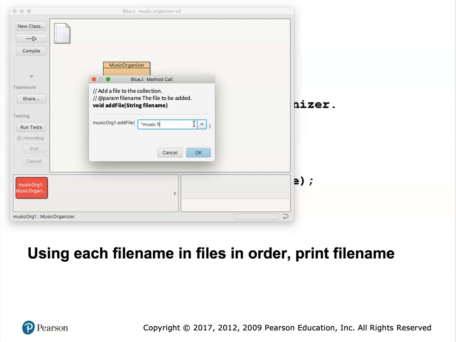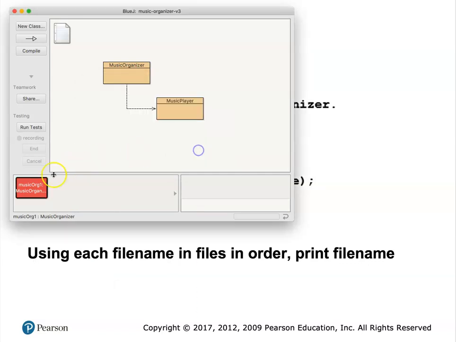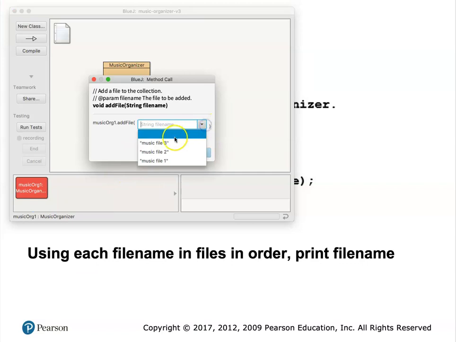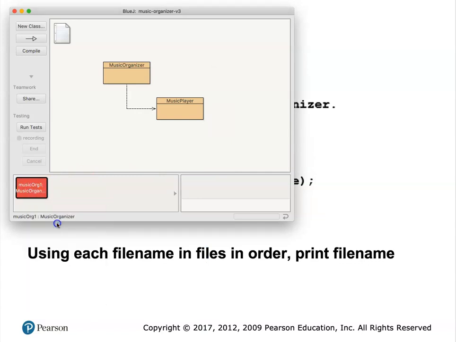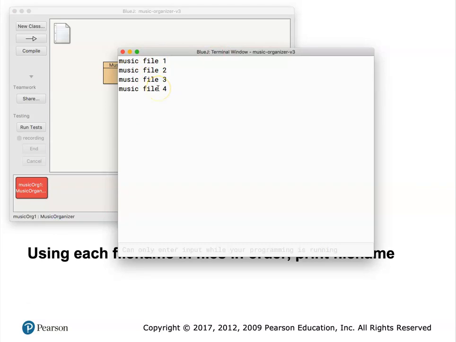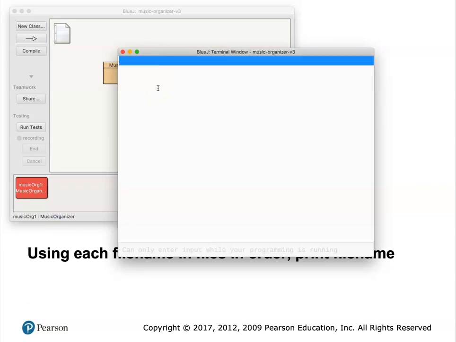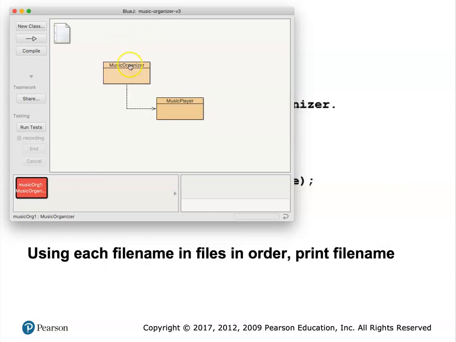So I will call it music file 1, and let's add another file. Call it music file 2, and music file 3, and we'll just go up to 4. And I should be able to say list all files, and it will give me this output. Now, let's go into the source code with a breakpoint and see what's actually happening.